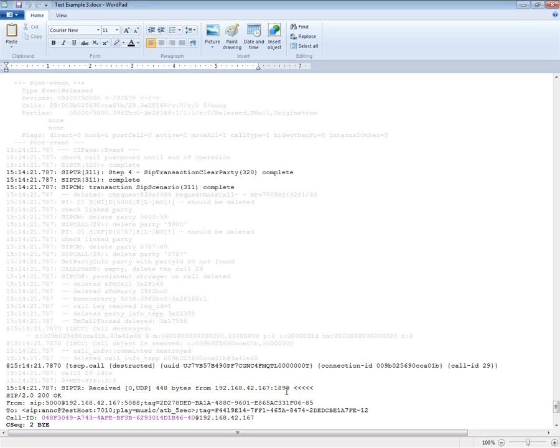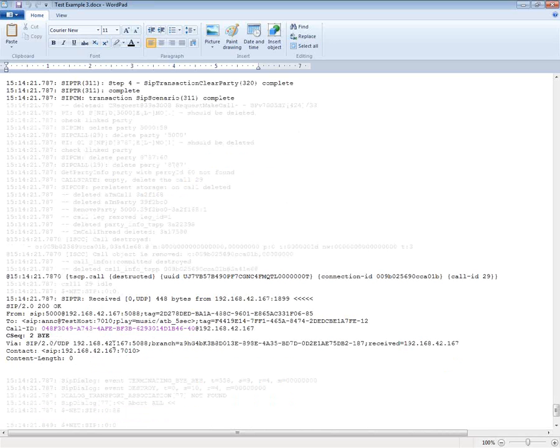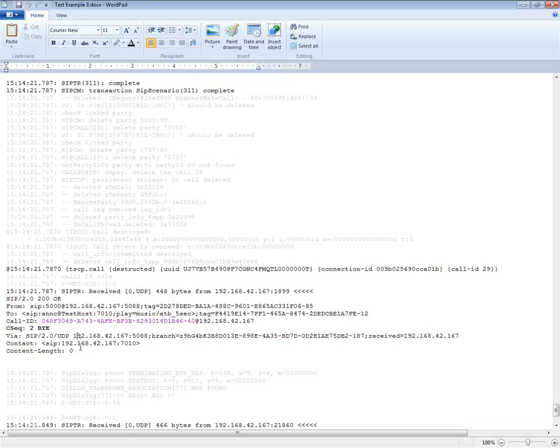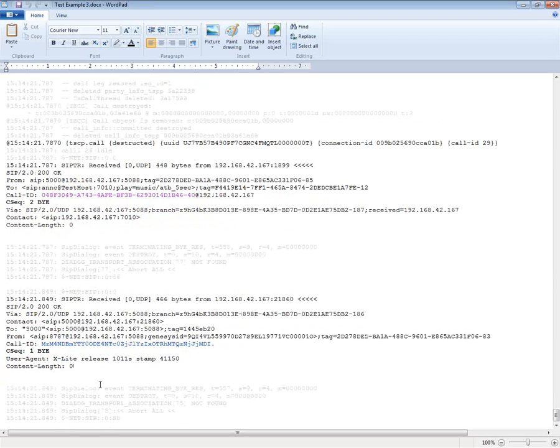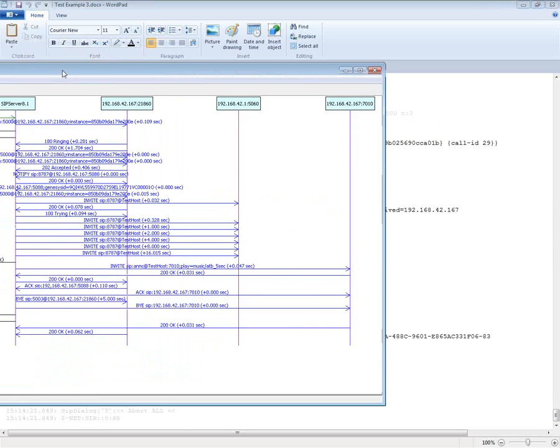SIP Server then must tear down the con ID, and it's going to start receiving back the 200 OKs for the BYEs that it sent. So in this case, there's a 200 OK for the BYE that was sent to the Stream Manager. You'll see here the 200 OK for the BYE that was sent to the agent SIP endpoint. So at this point, the call has failed and the call is ended. So let's take a look at this call within SIP Log Visualizer.